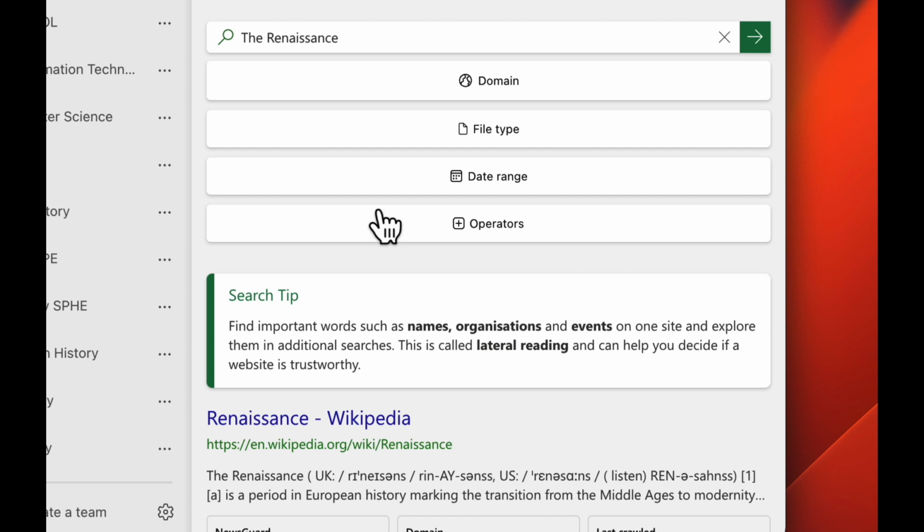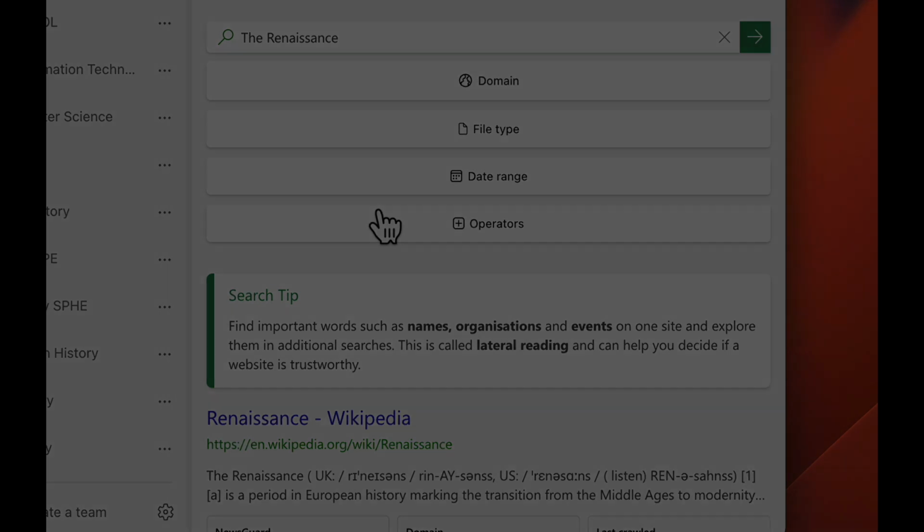So yeah, that's a quick run through Microsoft Search Coach. Really useful tool for researching for CBAs, and it will be built into Microsoft Teams.